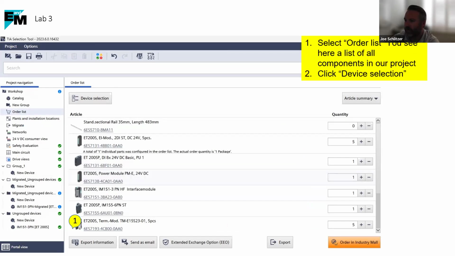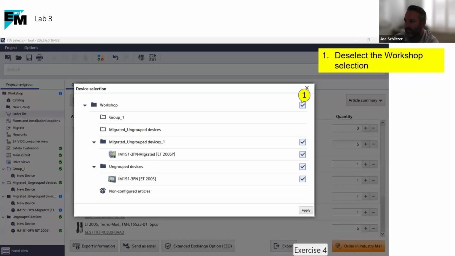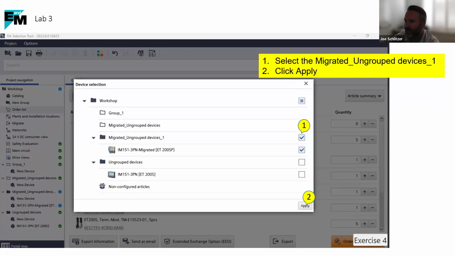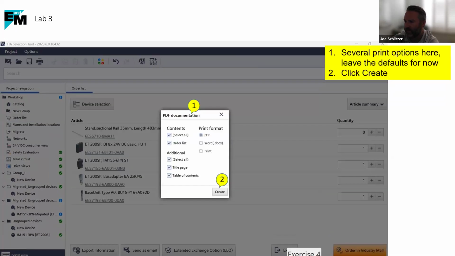So then we're going to go up to the order list. And then we're going to click on device selection. We're going to deselect the workshop. And we're going to select the migrated devices. And we're going to select apply.